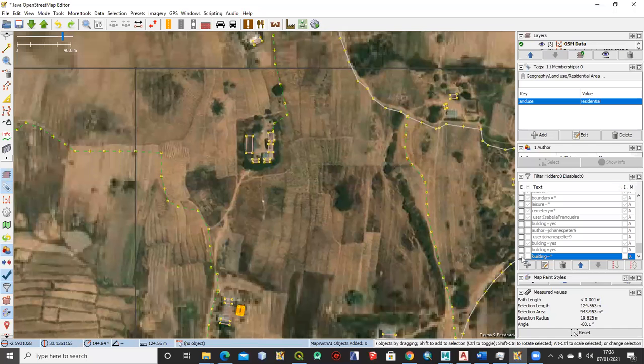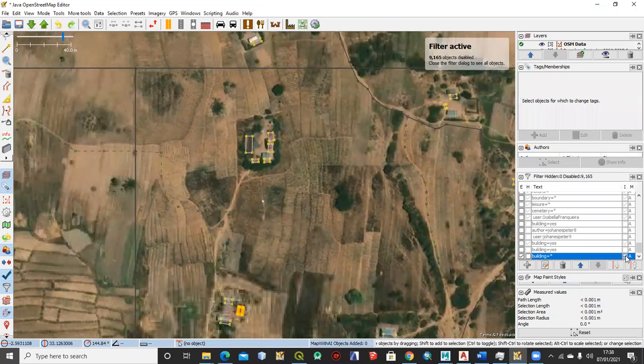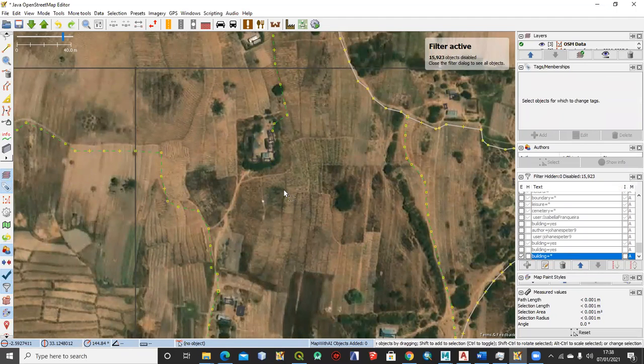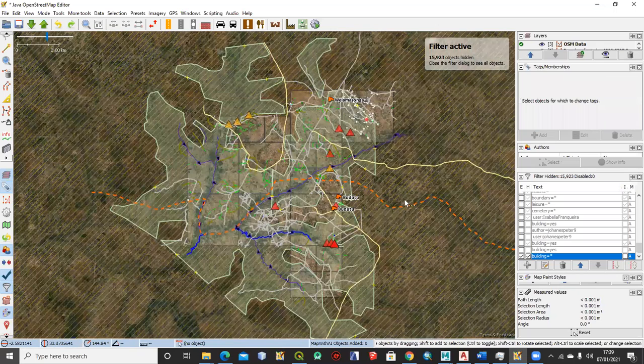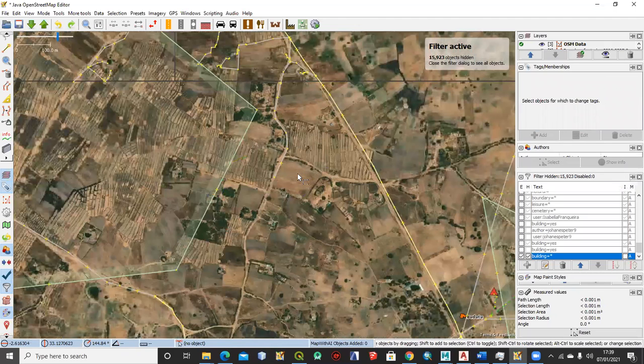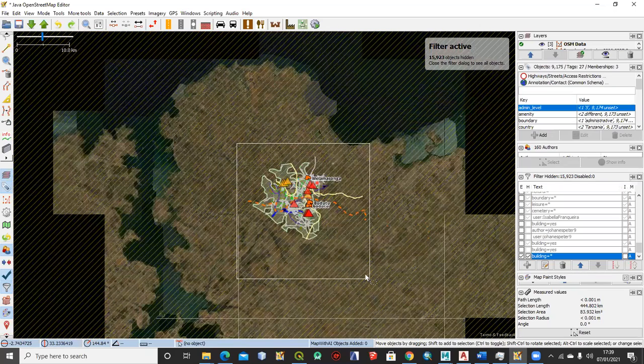Cha kwanza tunachotakiwa kukifanya ni hiki hapa. Tunatakiwa kuhide data zote ambazo ni building, tutahide. Ukihide hizi data, kinachotokea hapa ni kwamba kutakuwa na data nyingi zitakazobakia ambazo zitakuwa without way, yani kwamba hakuna building. So tutazifuta hizi, na ndio maana nimewambia hii tunaifanya tukiwa offline.